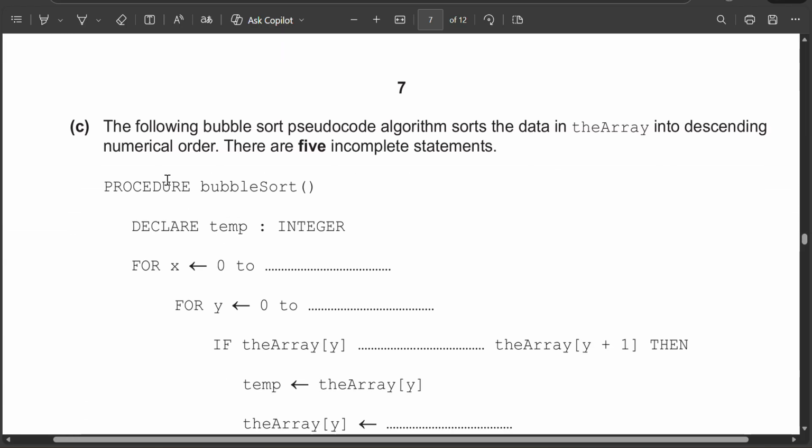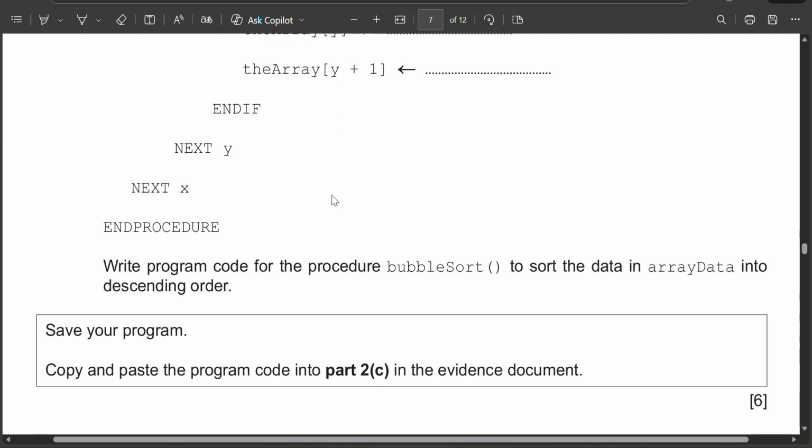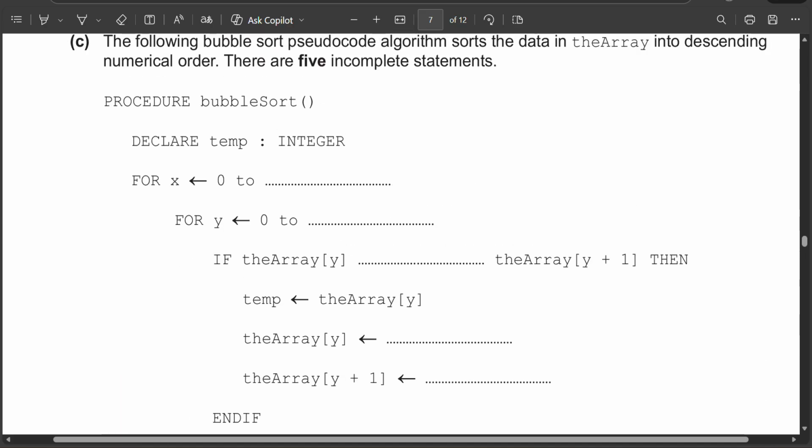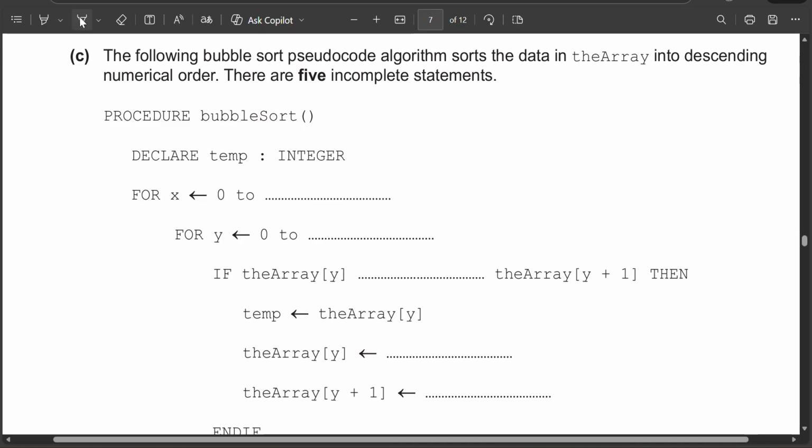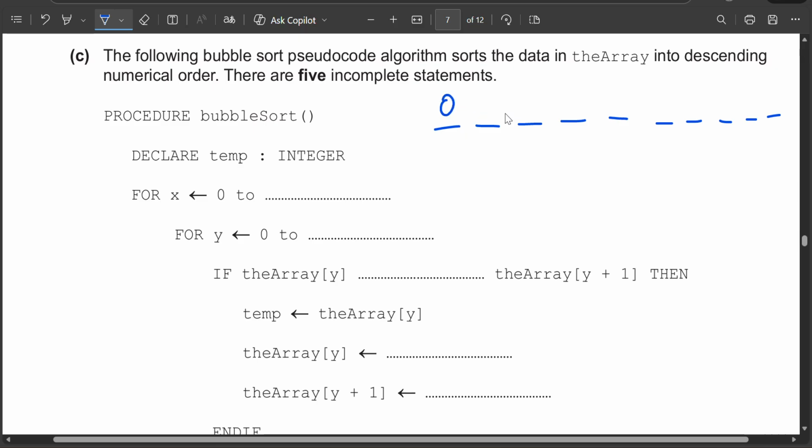The following bubble sort pseudocode algorithm sorts the data in the array into descending numerical order. There are 5 incomplete statements. We have to write the program code of this. First, let's solve this. Let's fill in the blanks. So for x, we have 10 values, 1 to 10, so we'll start from 0 and it'll go to 9. So for x is 0 to 9.